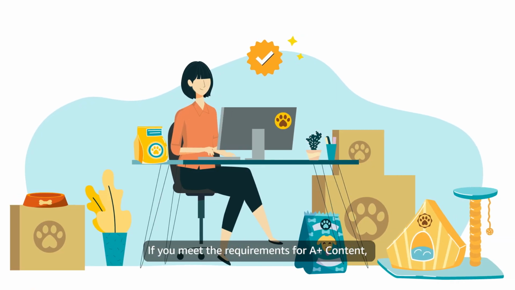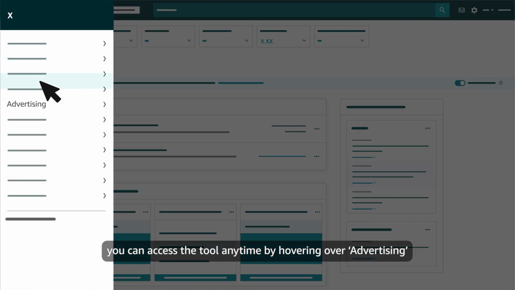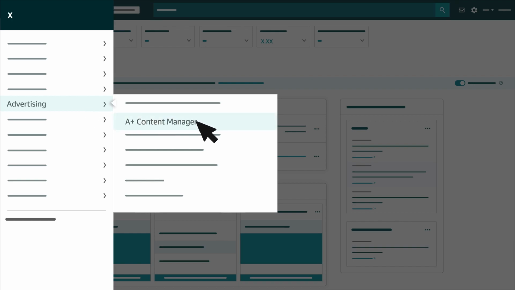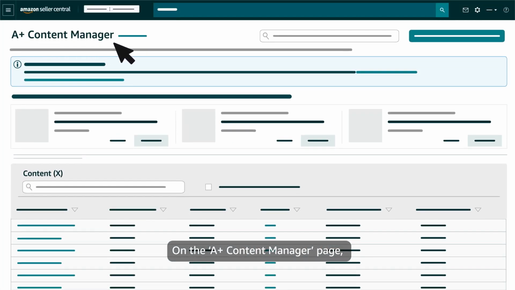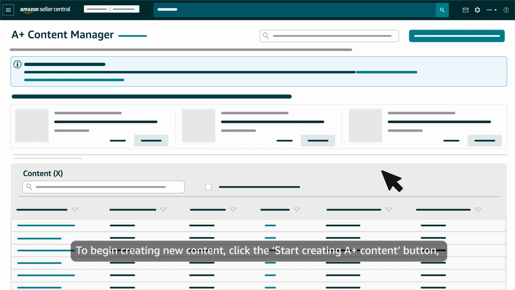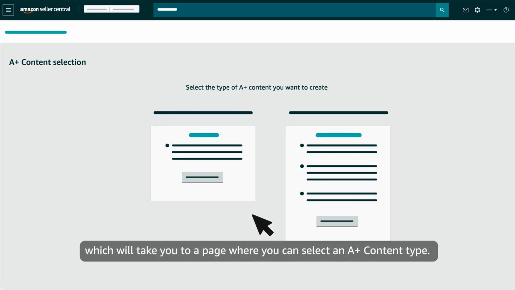If you meet the requirements for A+ content, you can access the tool anytime by hovering over Advertising in the main menu in Seller Central, then clicking A+ Content Manager. On the A+ Content Manager page, you'll see a list of A+ content you've already created for your brand. To begin creating new content, click the Start Creating A+ Content button, which will take you to a page where you can select an A+ content type.